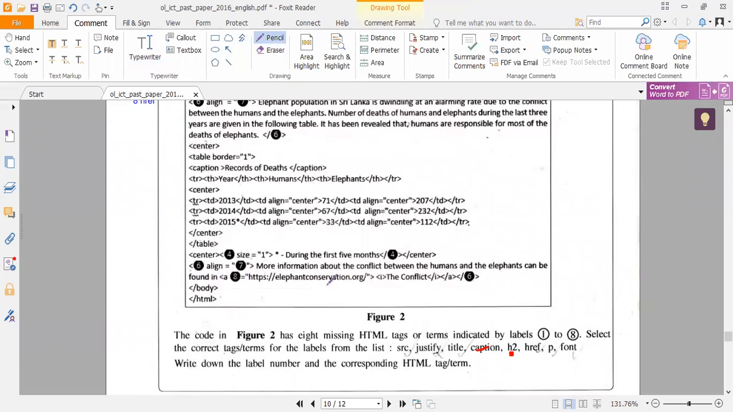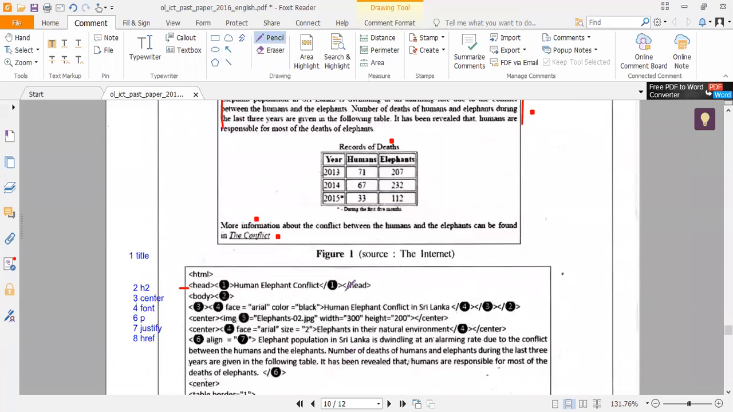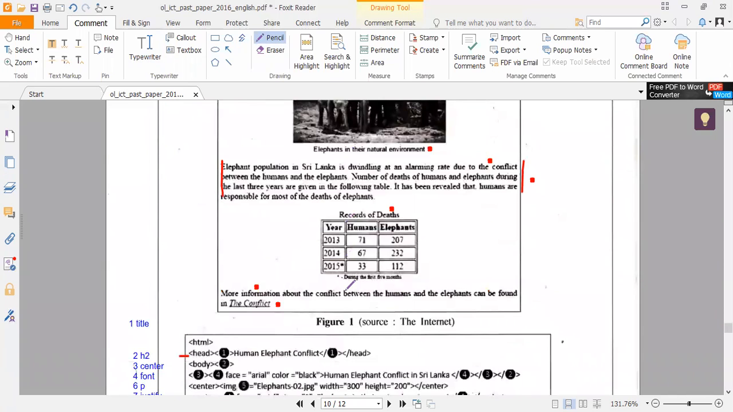Anchor href, https elephant conservation.org, the conflict. And also 6 is the paragraph, the closing tag of the paragraph. Okay, those are the answers for question 3.